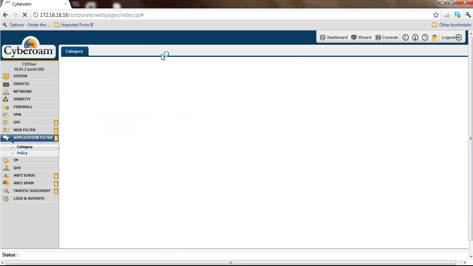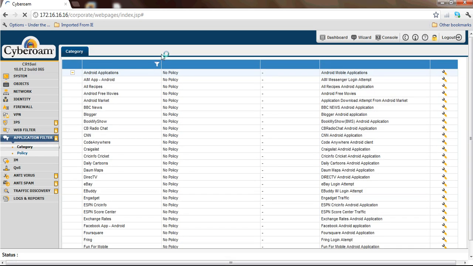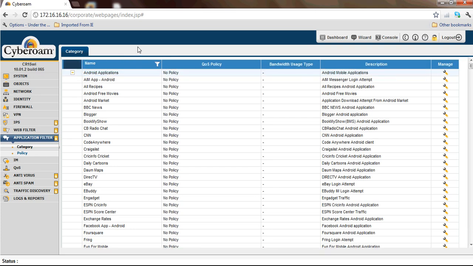So we have a category, and I'm going to show you the complete signature database that we have for the application filter. To start off with, we have Android applications. This gives an administrator flexibility to deny all the Android apps when people connect to the Cyberoam Wi-Fi and slow down your network by just opening up a lot of apps. If you want to completely deny this, an administrator will have complete flexibility on it.